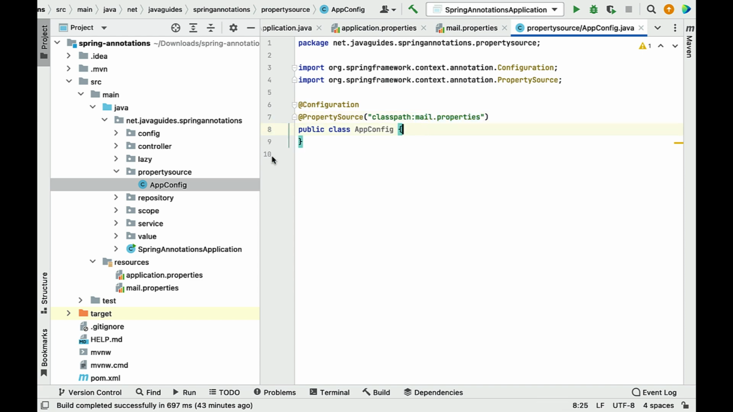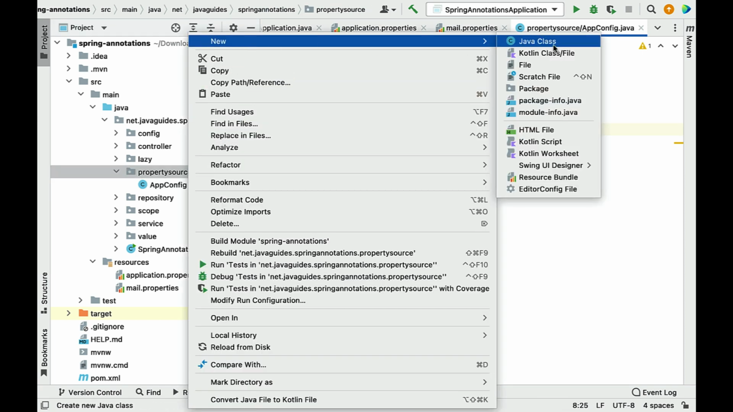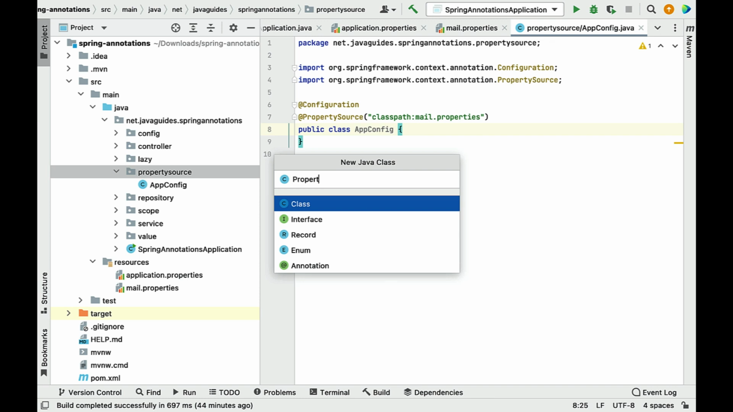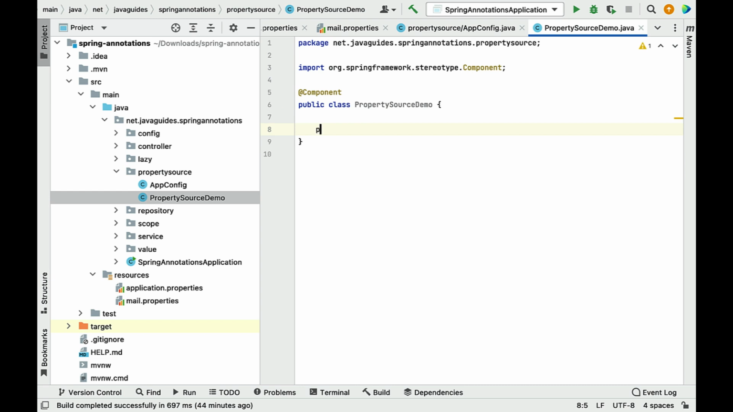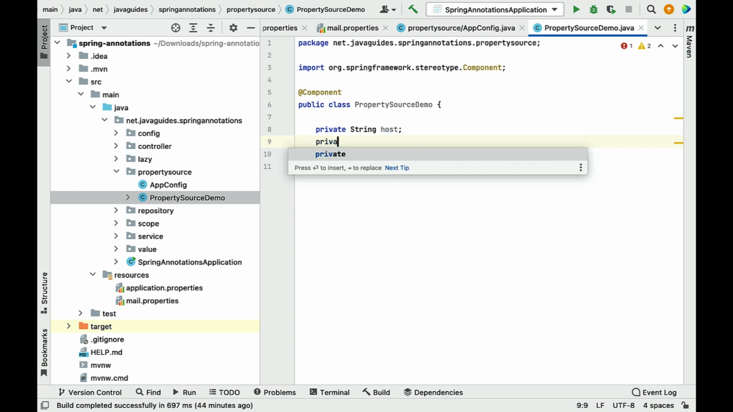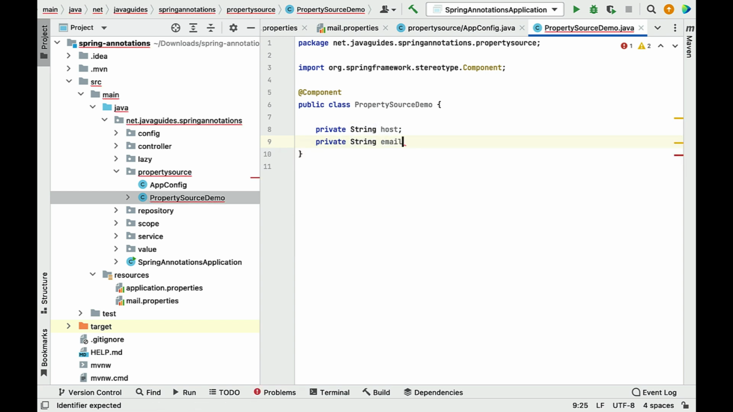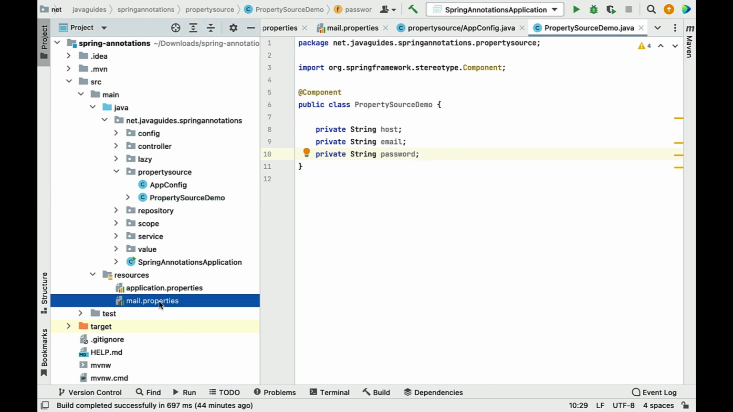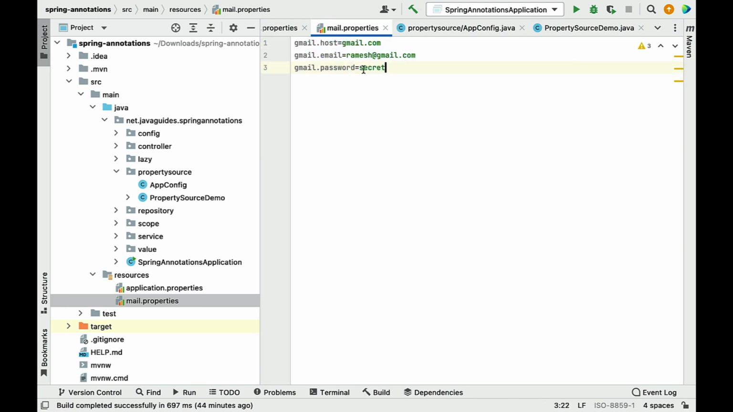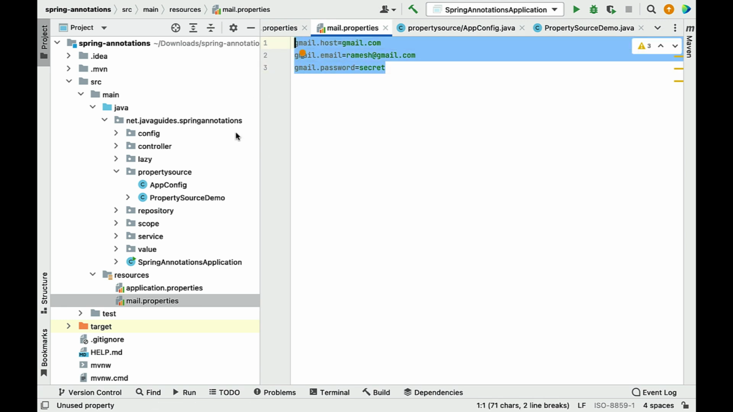Okay, next we can read this property file using @Value annotation or Environment class. In order to do that, here let me create one new class and let's give a name as PropertySourceDemo, and let's annotate this class with @Component annotation. And next, here let me create a couple of properties: private String host, and then private String email, and then private String password. Basically we are going to read the mail.properties file, right? So if you go to mail.properties file, here we have host, email, password. So these are the properties we are going to read using @Value annotation.